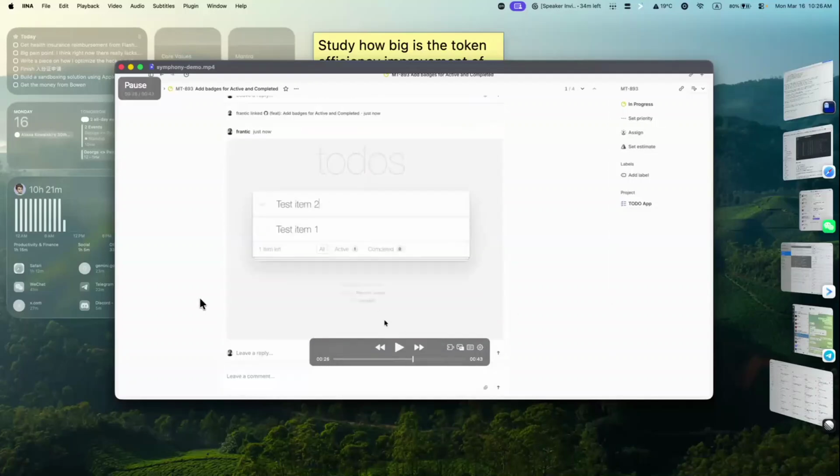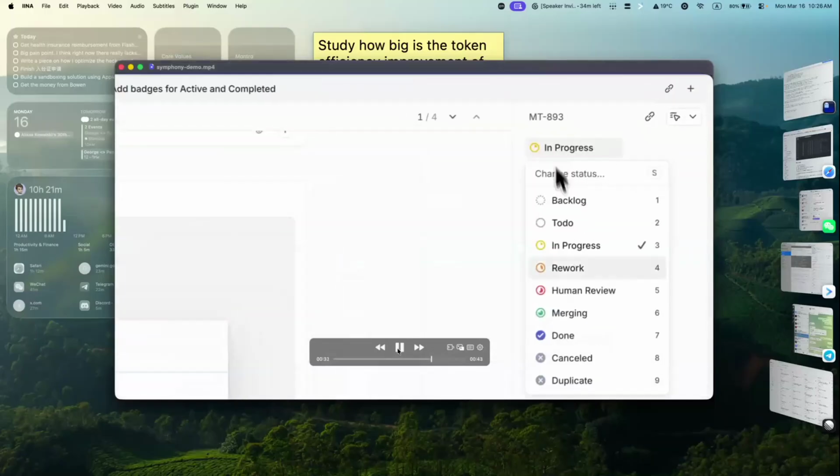And for some of the front-end related stuff, right? It actually will record a video for you and append it there. You can just review it here to see how it actually looks, just like when you're reviewing the work of the engineer.